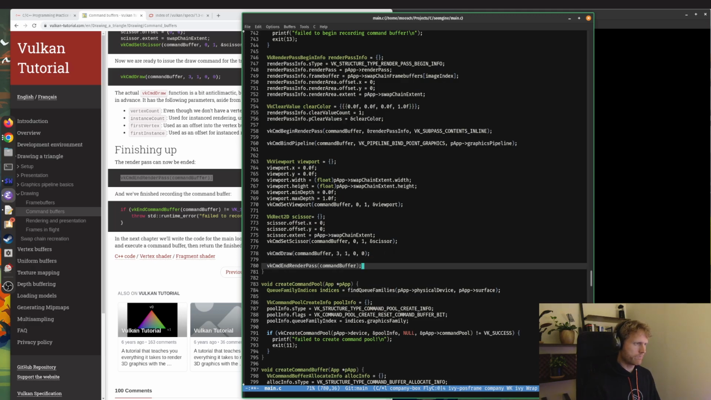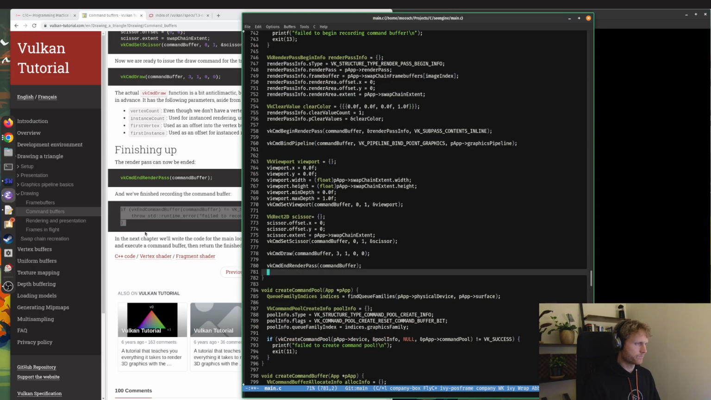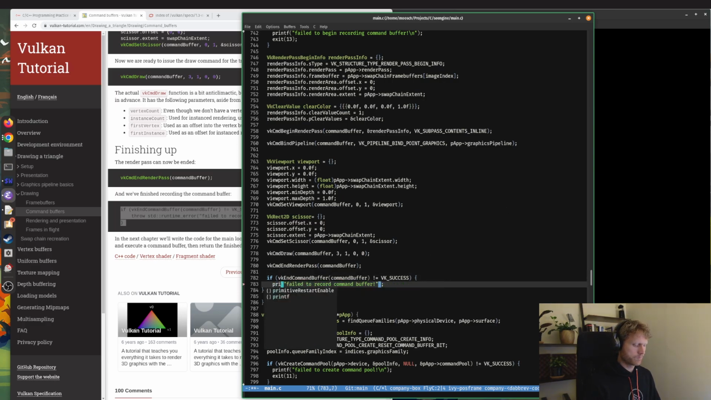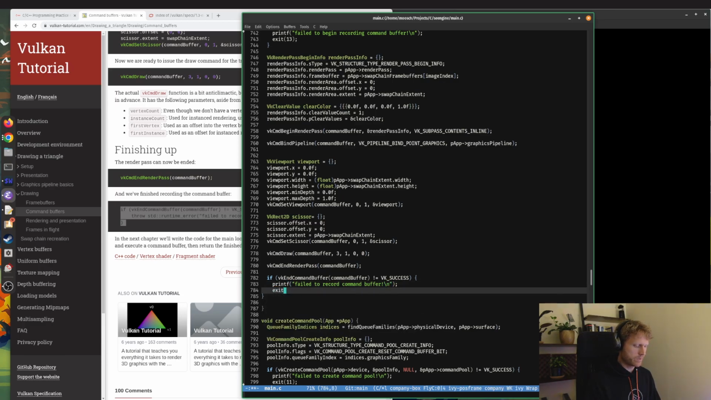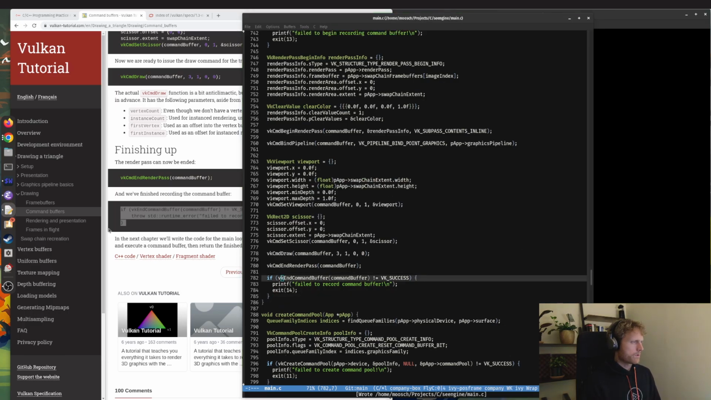Okay, so we're recording the render pass and we have finished it. And we've finished recording the command buffer. Yeah, okay, so let's just do this. Printf and do our null terminator and exit with 14. Although I feel like it's probably the same kind of thing. All right.